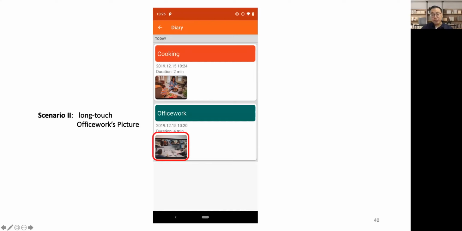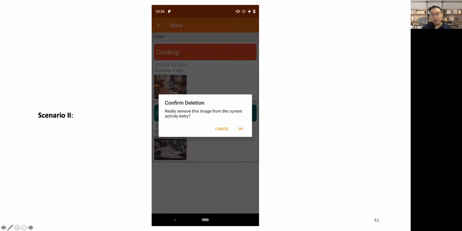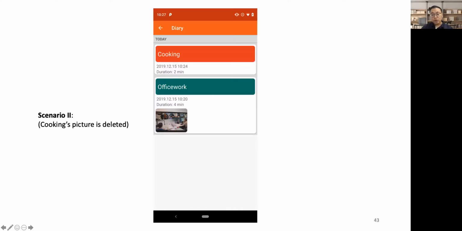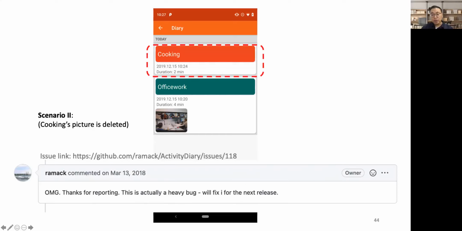Now, when we do the same thing as we did before, we long touch the Office Work picture and try to delete the picture. We will finally run into a buggy scenario. The Cooking picture is erroneously deleted, and the Office Work picture is still there. This bug was only noticed and reported by an end user. The developer responded that this is actually a heavy bug. Our approach can automatically detect this bug because it leverages a commonly held property we observed in Android apps.